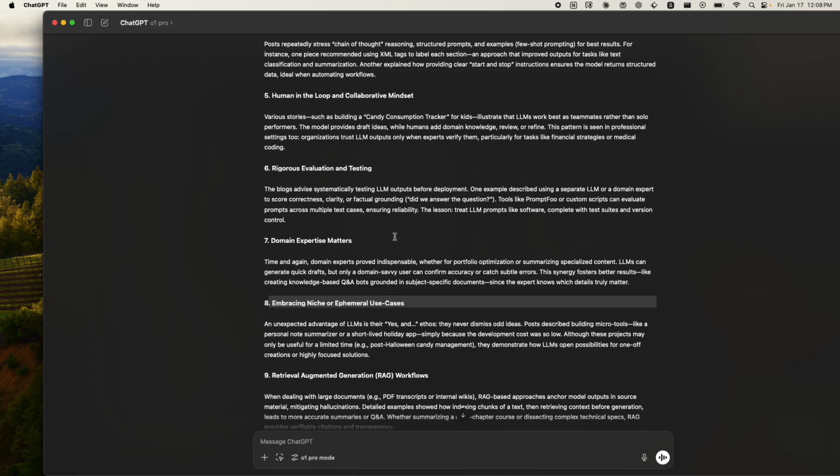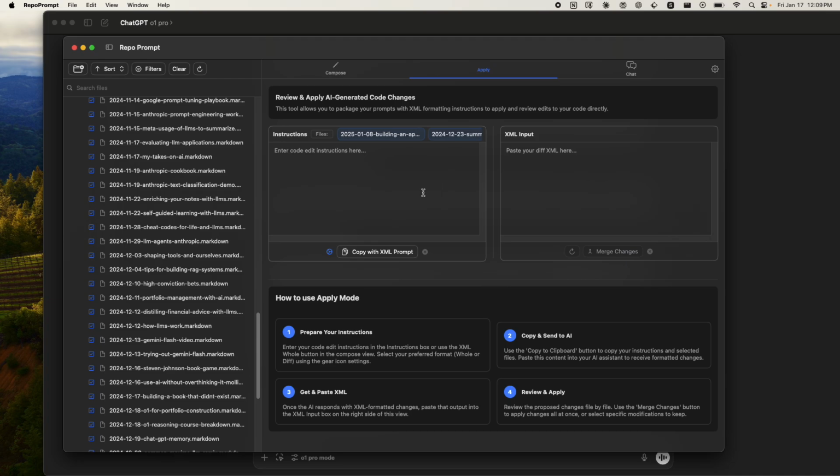Now, obviously, if you're not trying to use O1 Pro, maybe a tool like Claude or OpenAI projects would work better, or some RAG system would work better. But I thought this was useful enough to share, just to give you some exposure to this Repo Prompt tool, and just to generally show you how I've been using these tools and getting value out of them.